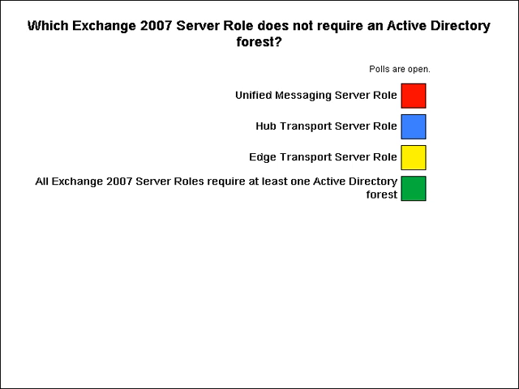In Exchange 2007, we know there are different roles, of which UM is one, Hub Transport's another, Edge Transport is yet a third. There's a few more that I'm not listing, but which one of these does not require AD? And I'm going to help you out. It is not the 4th option. So it's going to be one of those roles. So go ahead and cast your vote. Everybody that voted the green one, which is all server roles require at least one AD, you can go ahead and stop answering that one.